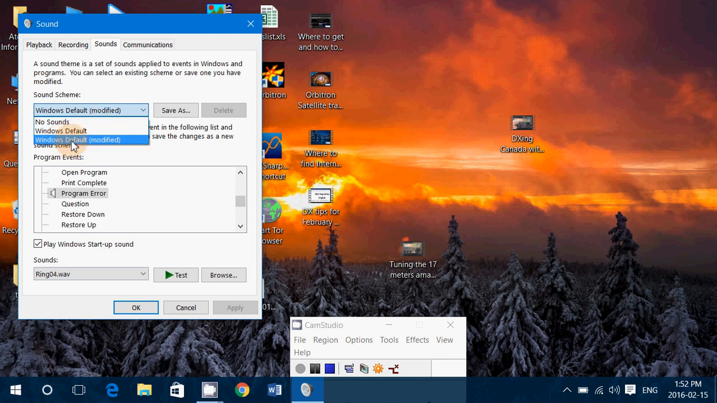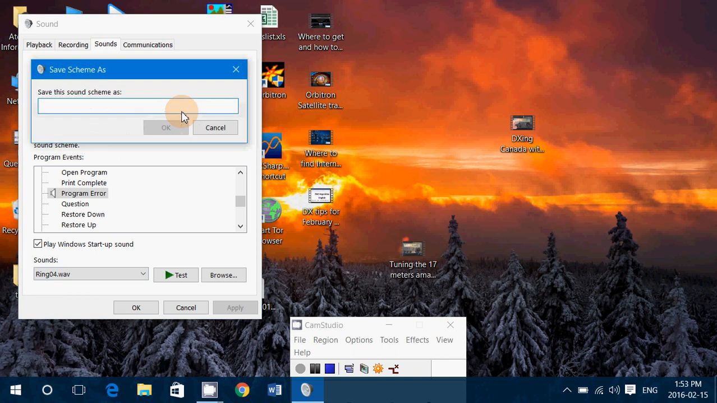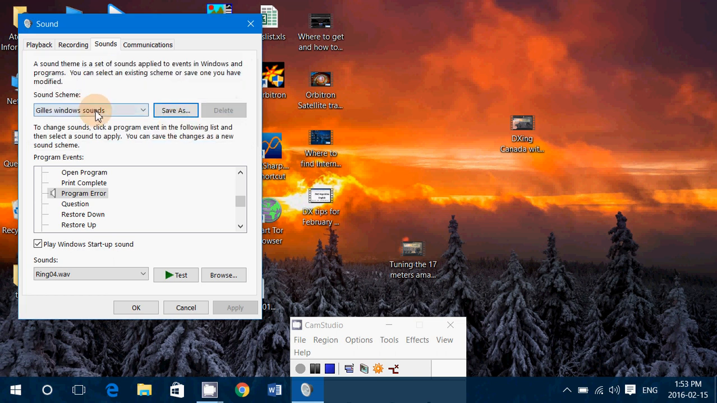Now it says Windows default modified. This is the one we've done. Or you can actually create your own and click Save As and say, OK, I want to put it with my name, Jill Windows Sounds, and click OK, which means now you have an option that was not there before, which is your default sounds that you want.